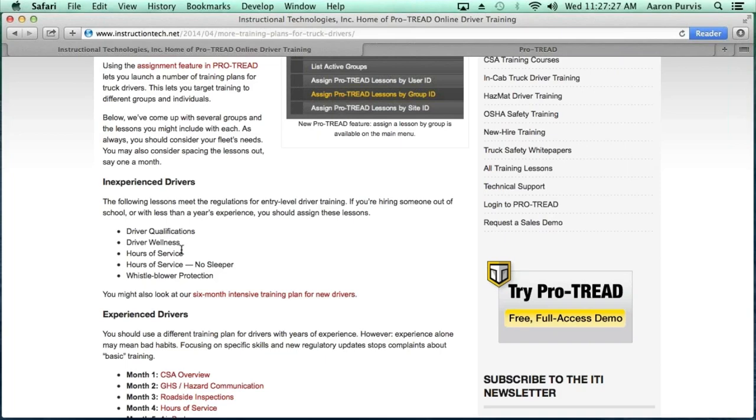Inexperienced drivers was one of the first groups that we came up with. You might want to give it a different name. People probably don't like being called inexperienced, but we call them the green group. There are some basic regulations for entry-level driver training, and if you're hiring somebody straight out of school or with less than a year's worth of experience, you want to make sure that they have taken these courses. Those are driver qualifications, driver wellness, hours of service, both a regular hours of service and one for trucks without a sleeper berth, and then whistleblower protection.